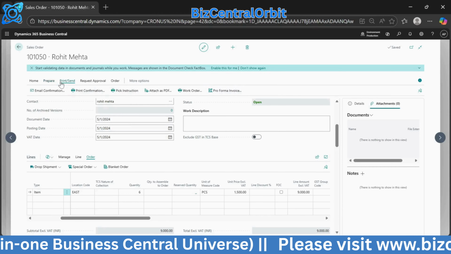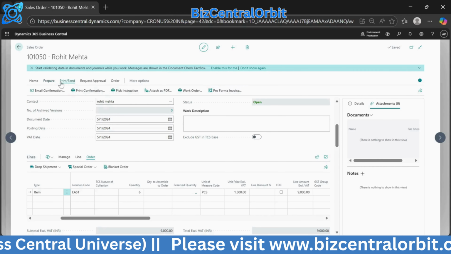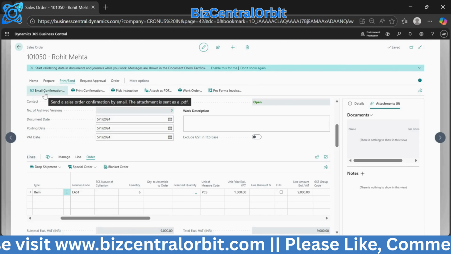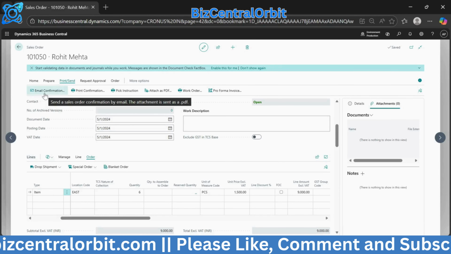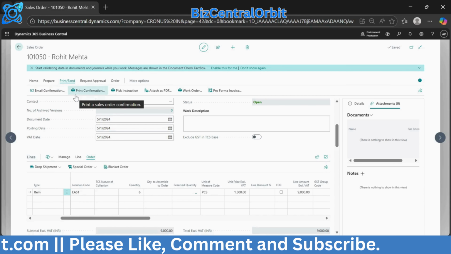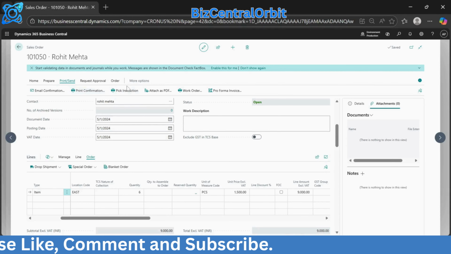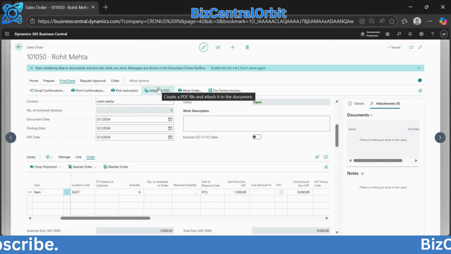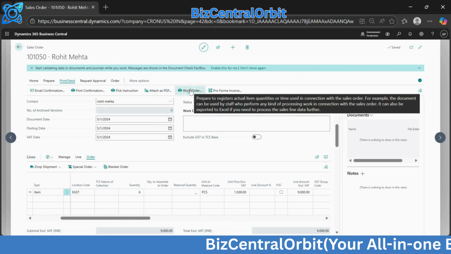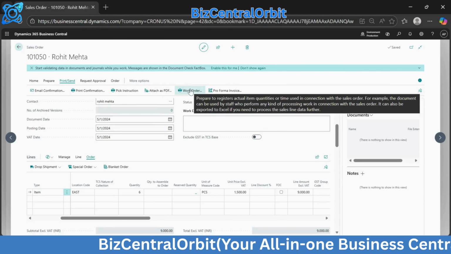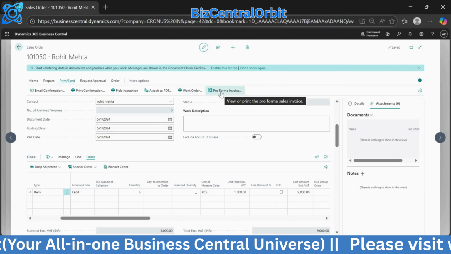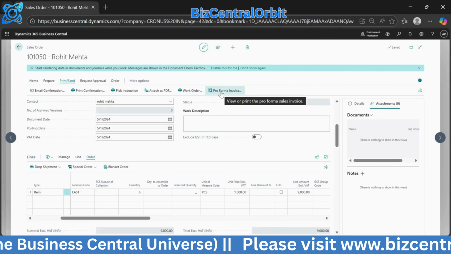Print or Send. The Print/Send tab is used to print or send order-related documents. Email Confirmation sends the sales order confirmation to the customer by email. Print Confirmation prints the sales order confirmation document. Pick Instruction is for warehouse staff. Attach as PDF attaches the sales order confirmation as a PDF to the document. Work Order prints or generates work order related documents, if used. Pro Forma Invoice generates a pro forma invoice for customer reference before final invoicing.